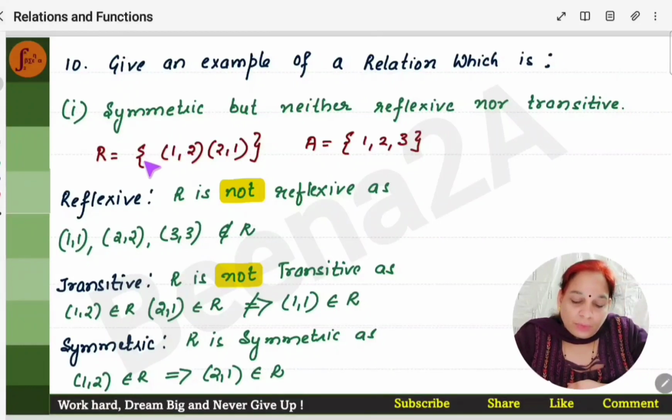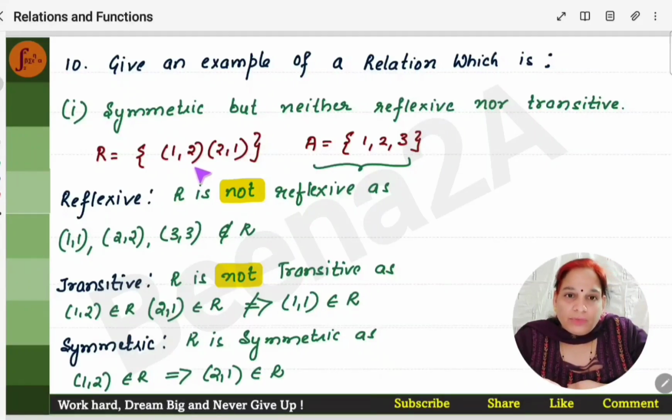So simply take the relation R on the set A. Let set A be 1, 2, 3 and let the relation be 1, 2 and 2, 1. Now this is symmetric because the reverse combination is there, right? 1, 2 and 2, 1. Reverse combination is there. That's why it is symmetric. Now it should not be reflexive and it should not be transitive.